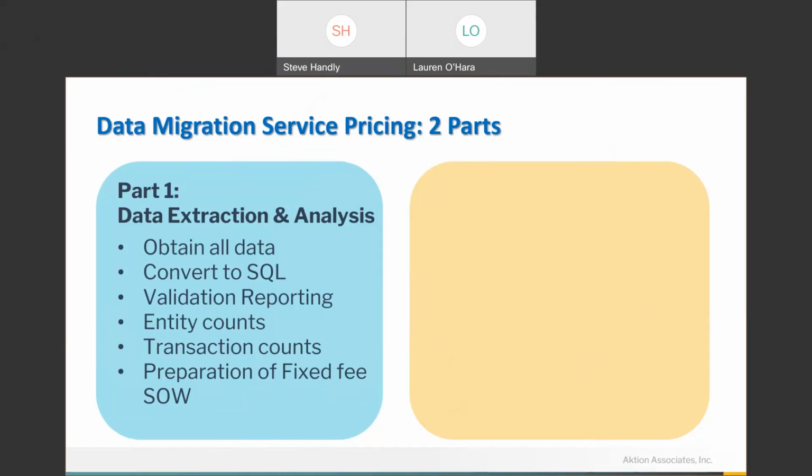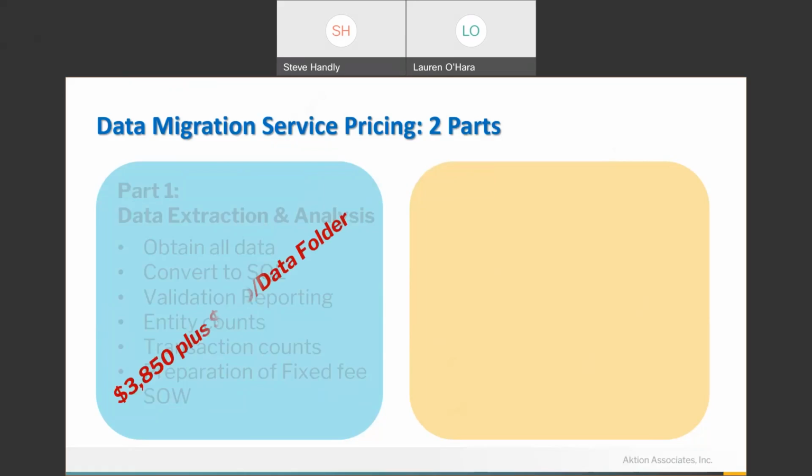Once that is done, up to that stage, that's what we need. That's data we need to know in order to take the next step of actually finishing the process. Because the big variable is how many transactions are we converting, how many years back, all that kind of stuff, and how many data folders and entities. So for that first step, Sage has a price of $38.50 plus $100 per data folder.